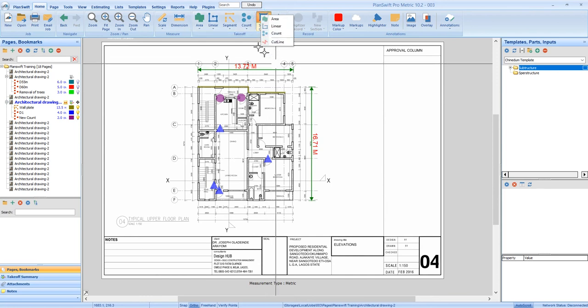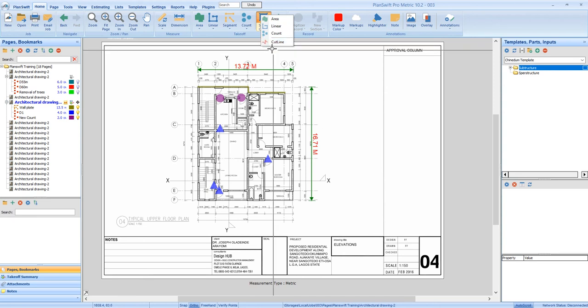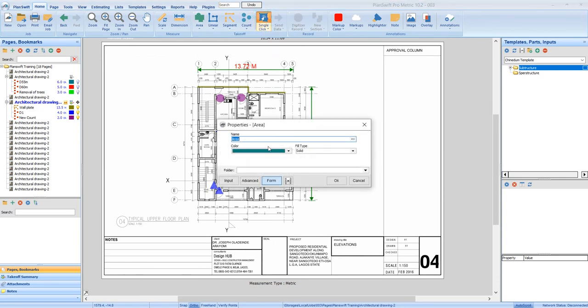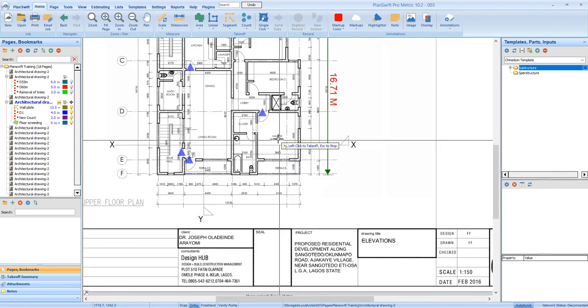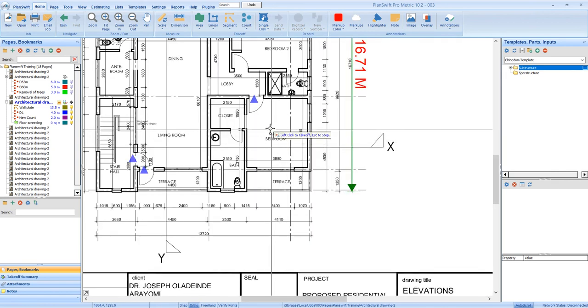Once I hit on this, it's showing me options. I actually clicked on the arrow pointing down, showing me different tools that I can use. Once I click on this place and then I select the area tool, what do I want to measure this time? Maybe, for example, I want to measure my screeding for my floor. So I type in floor screeding.